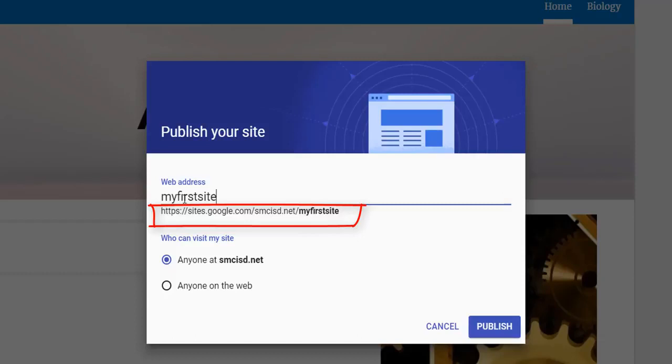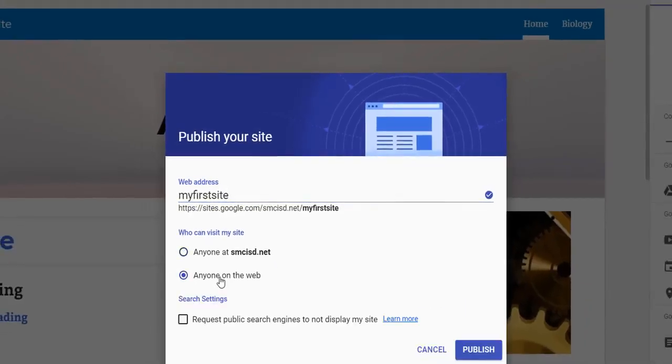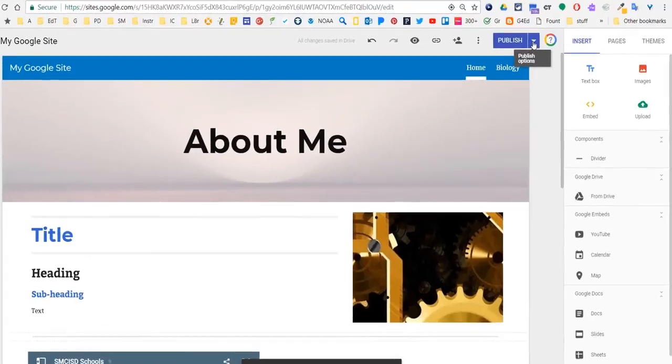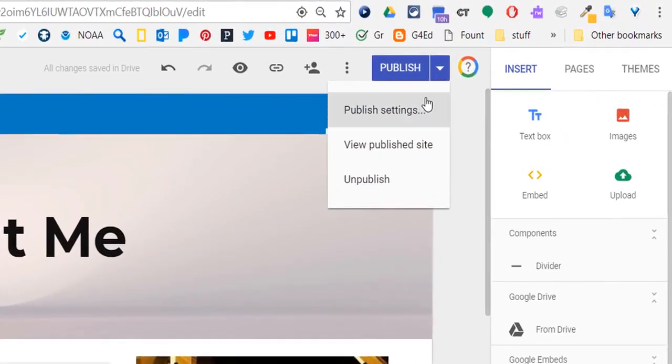So you'll notice a little preview showing up beneath the bar where you're typing your name. And then you can designate whether you want it visible to only people within our district or to anyone on the web. You can choose to select or deselect the box to allow your site to be published in search results. Once you publish your site, notice that you have a drop-down menu that allows you to modify your publish settings. So if it was district only and you want to make it public, you can switch it, or vice versa. You can also view your published site, or you can unpublish.